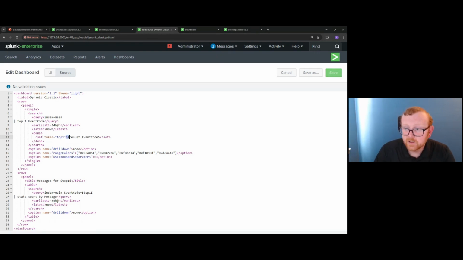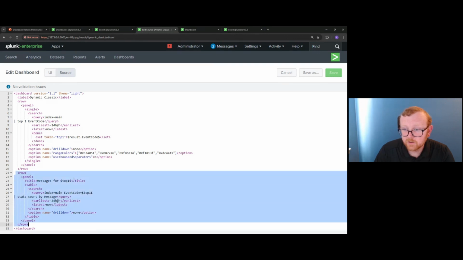And we're going to give that result.event code. So it's going to look at this search. It's going to look at the results, and it's going to look at the results of the field event code. We wrap that in dollar signs to let us know that that's going to be set as a token. And then this token is now set whenever that search runs. So then this next search, which is right here, we have our query, which is index equals main, event code equals top 1. So it's going to find these results. It's going to automatically populate that. And then we're counting out by message.